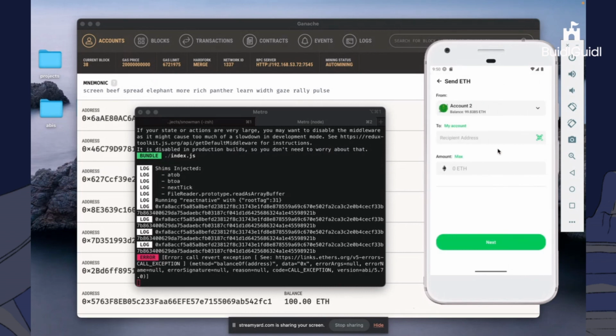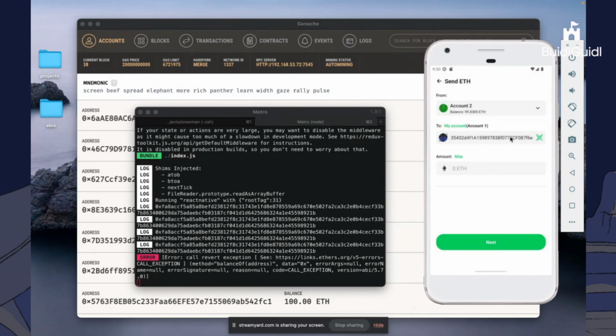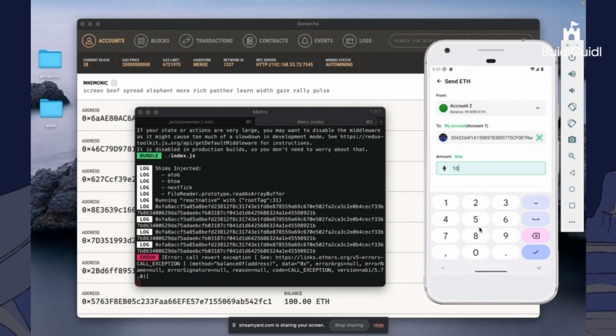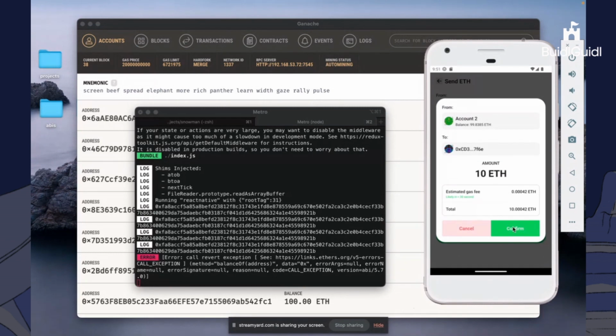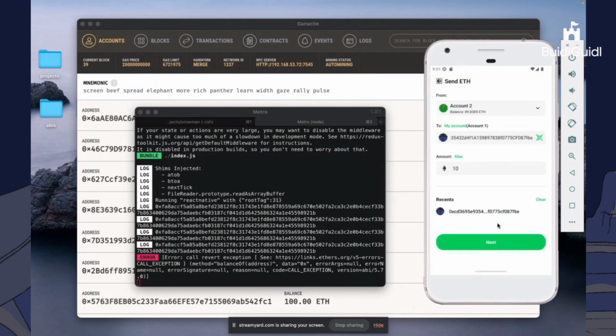You have the send option. You can transfer between accounts. I remember that the first account was not funded. I had to import this account, but I could fund it and use that to mint an NFT. So let's just fund it 10. And I go in where I fund it. Beautiful.